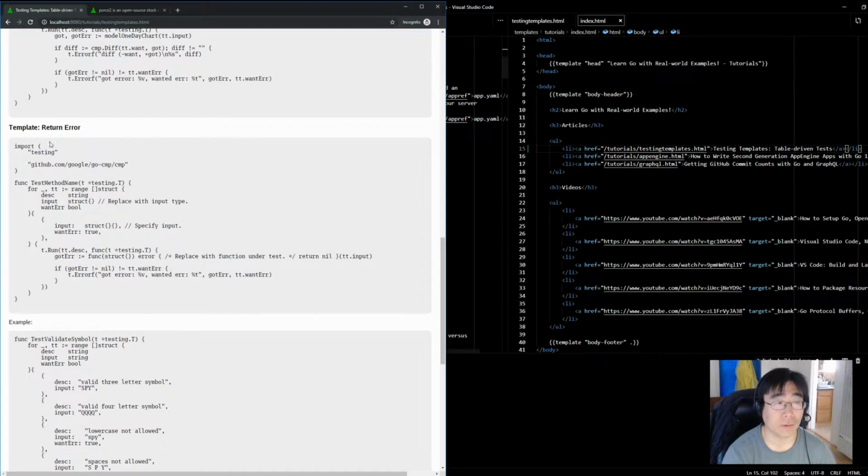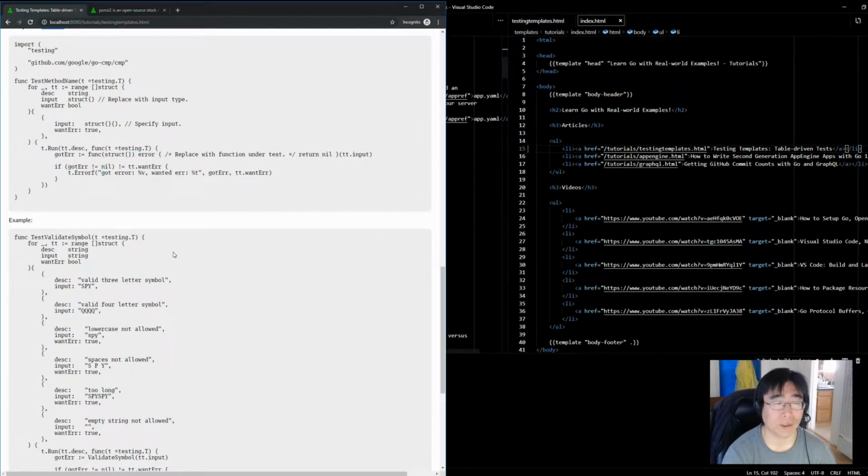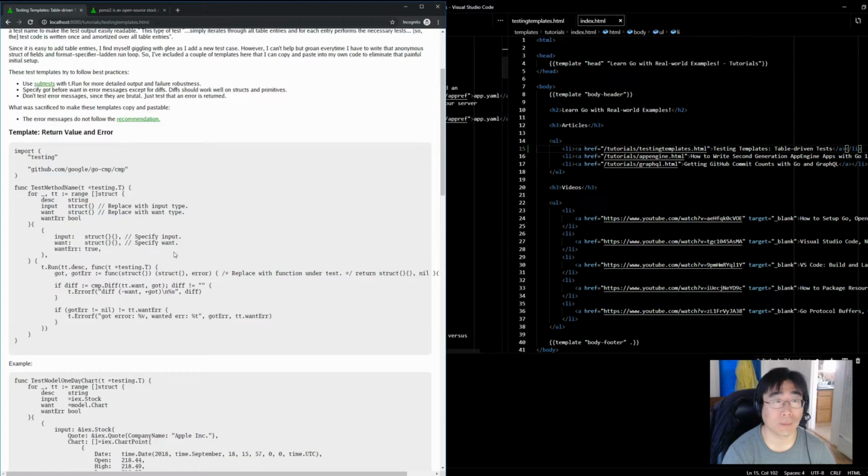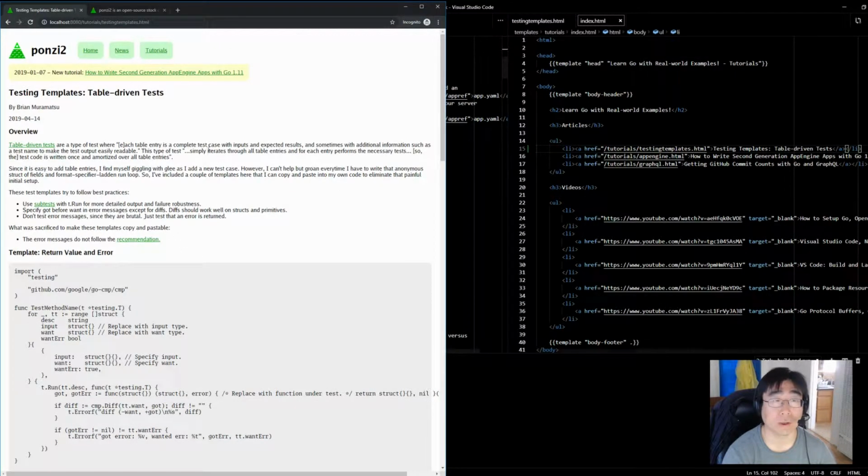And the other template I provided was for a function that just returns an error. And as more patterns come up, I'm just going to paste them over here so I can quickly use them. Now we've got this banner here that says new tutorial, how to write second generation AppEngine. It's a little old now. I've got to write more articles.